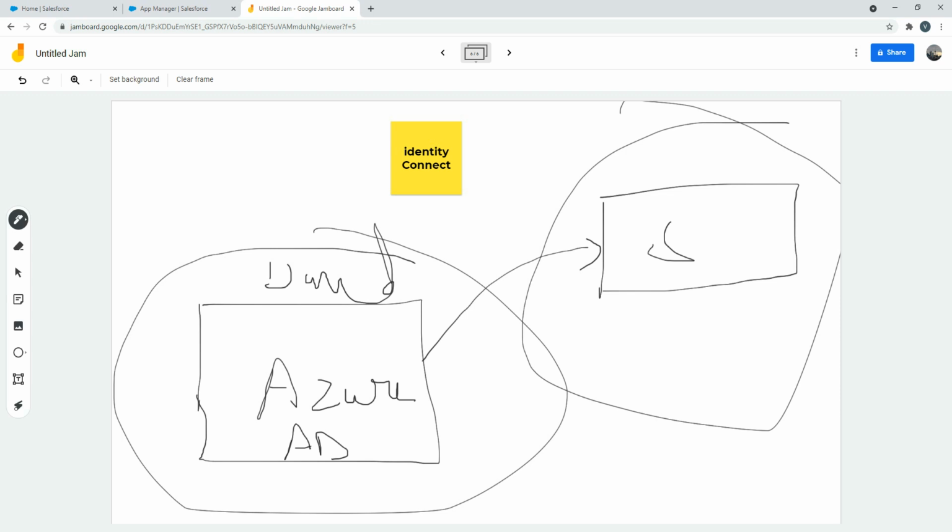Please do not say, oh, I haven't covered much. This is just an introduction, and I believe this is extremely important for you to understand what Salesforce Identity is all about.